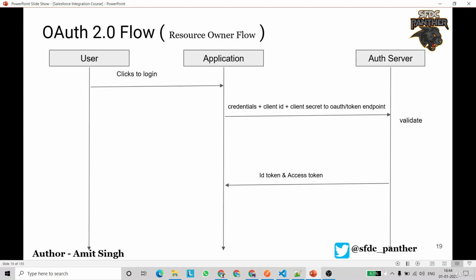In this lecture, we will talk about resource owner flow, which is also known as username and password flow. So this is the flow that I have designed. Here is a resource owner or the client application where the end user is clicking on the login button.